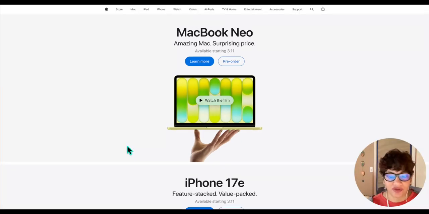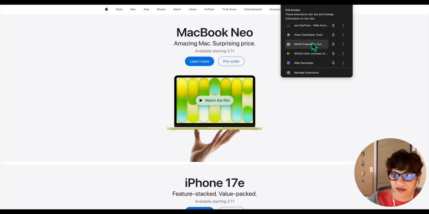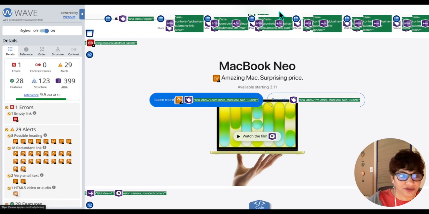Okay, let's first run an automated run on this website. I'm going to do it with two tools. One is the Wave tool, Wave evaluation tool, and the other is the Axe DevTools that I have. So let's start with the Wave tool. So here's my Wave evaluation tool, and I've run it on this page.